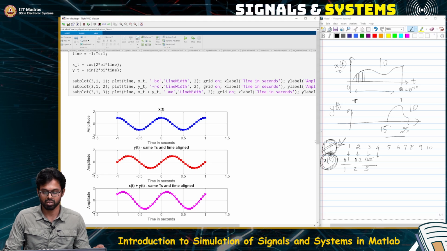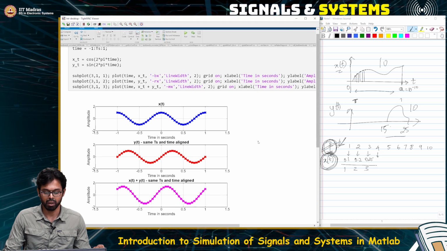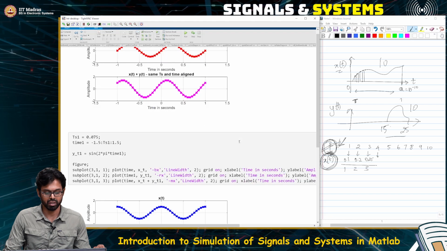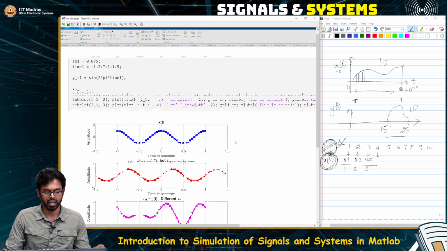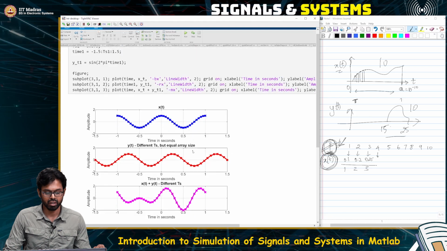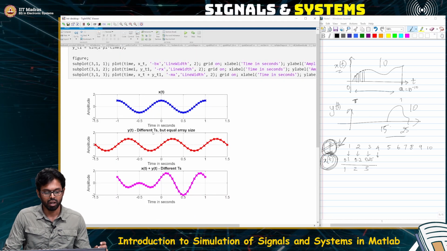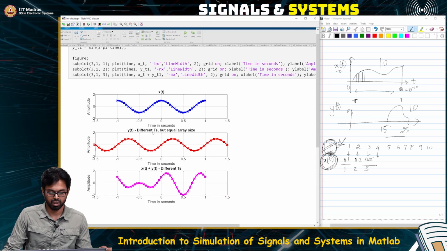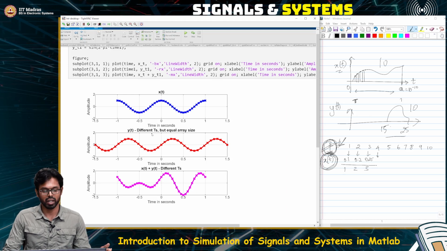Now let us say this is not time aligned. Then what happens? Let's see what happens when it is not time aligned. In this case, we have a signal where we have two different sampling times, but the length of the signal array is the same.